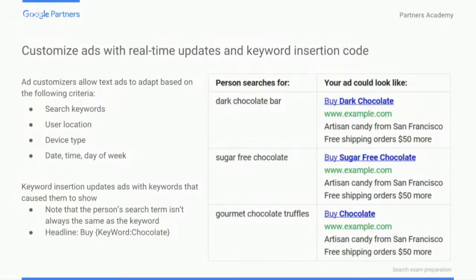So for details, ad customizers are parameters that are listed within braces. The parameter is replaced dynamically by the text when the ad is triggered. Customizers can be added within any search or display network text except the URL field. Keyword insertion updates the ads with the keyword that caused them to show up. The keyword may not always be identical to what the person's search term was, specifically if a broad match modifier is being used.